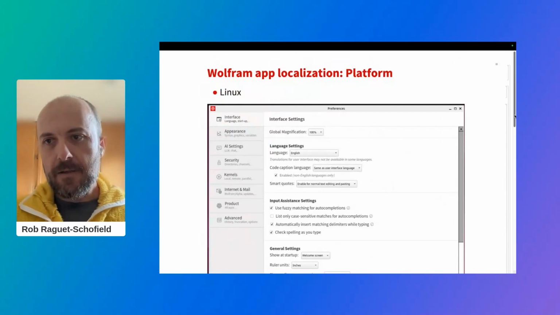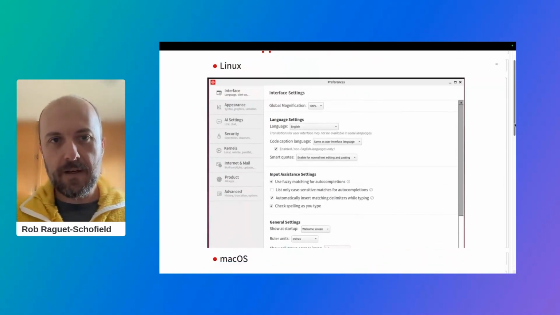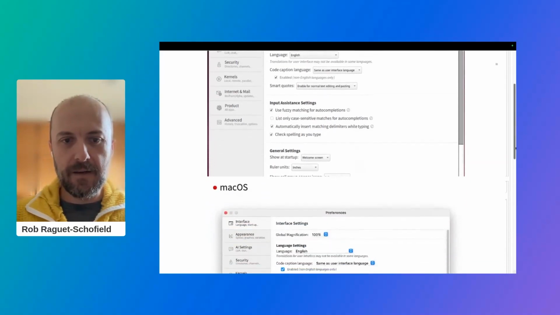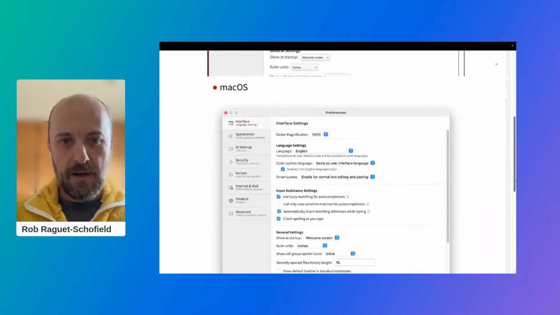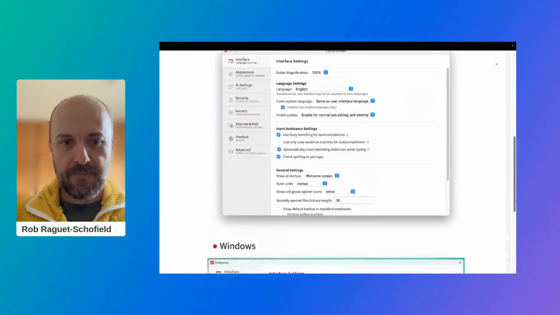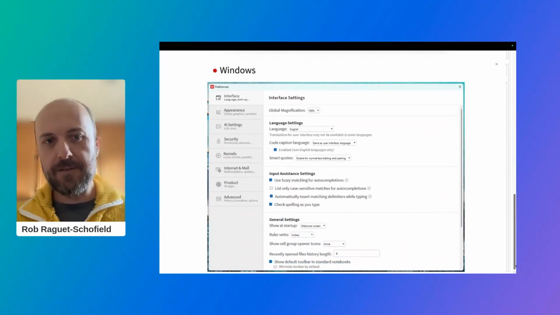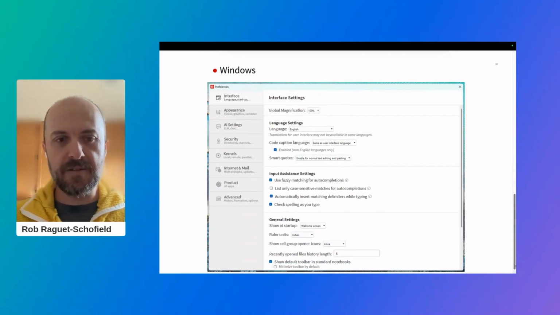So we also localize based on platforms. We run on Linux. And so all the UI appears on Linux or on Mac OS and on Windows. And in most cases, we do the same things on these platforms, but there are some cases where we need to do different things.